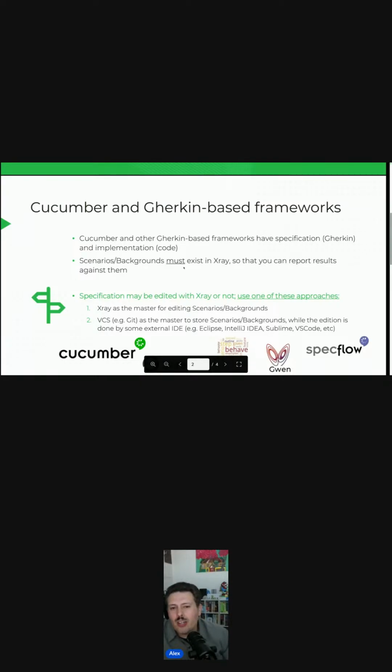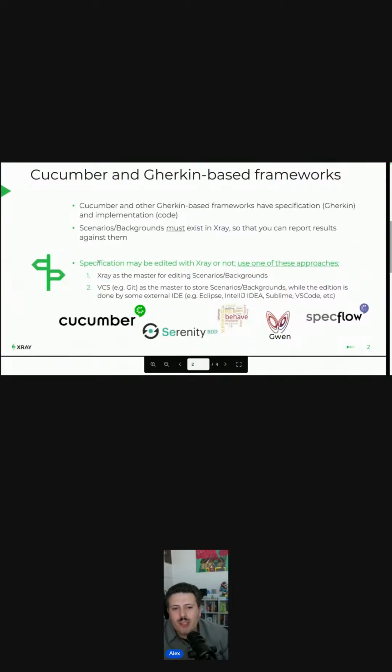Cucumber and others are Gherkin-based frameworks that have a specification, Gherkin, and implementation code. Their scenarios and backgrounds must exist in Xray so that they can report those results against them. So the specifications may be edited with Xray or not, using one of these approaches.